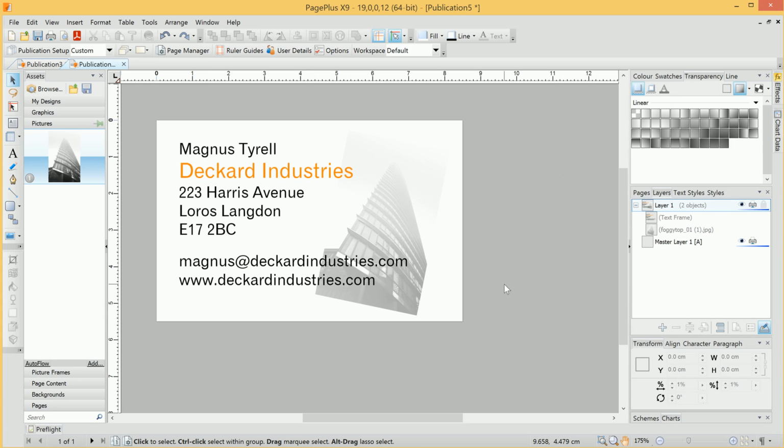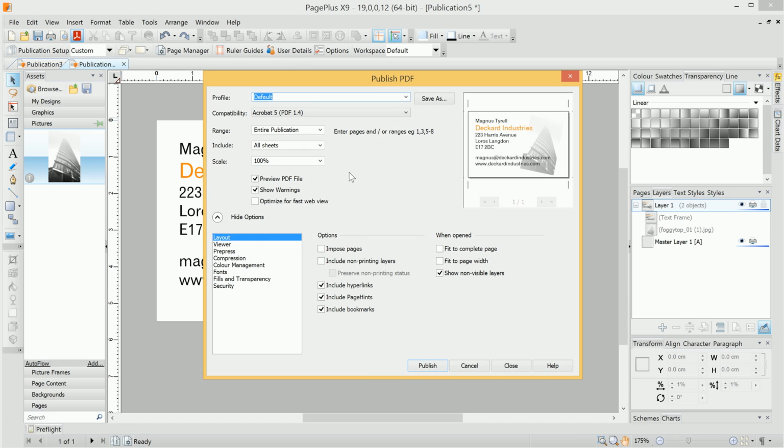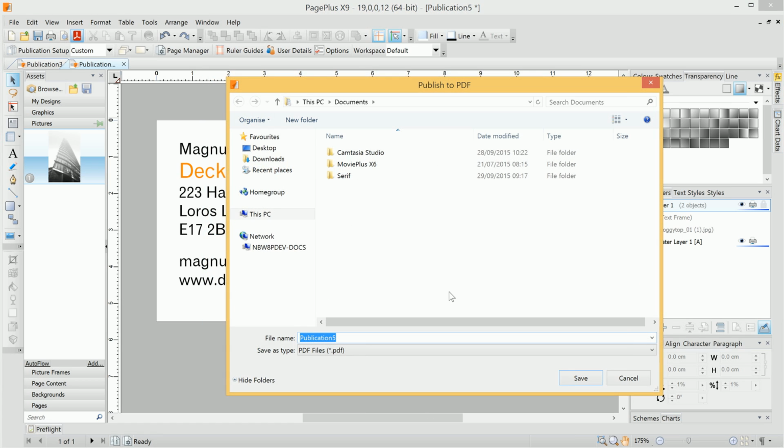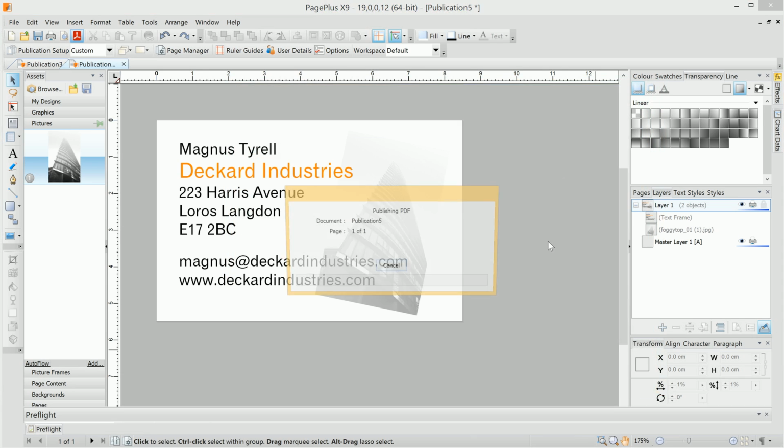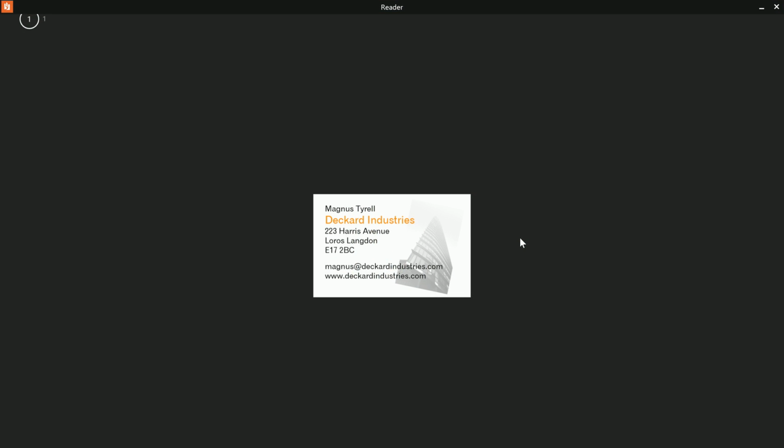Finally, we have a number of options when it comes to exporting our publication, but one way of doing so is to publish to PDF, which we'll find up here. This is a good format to choose if you're sending work to be proofed or printed. We can simply click Publish and save our publication as a PDF.